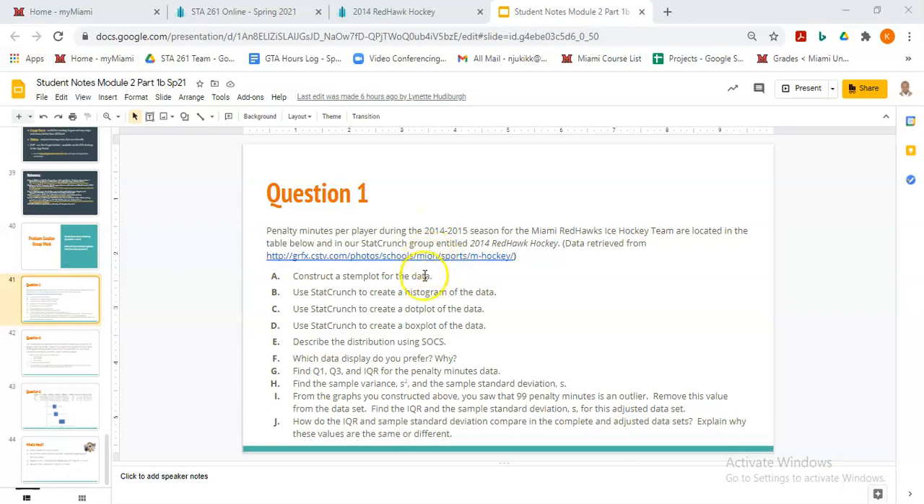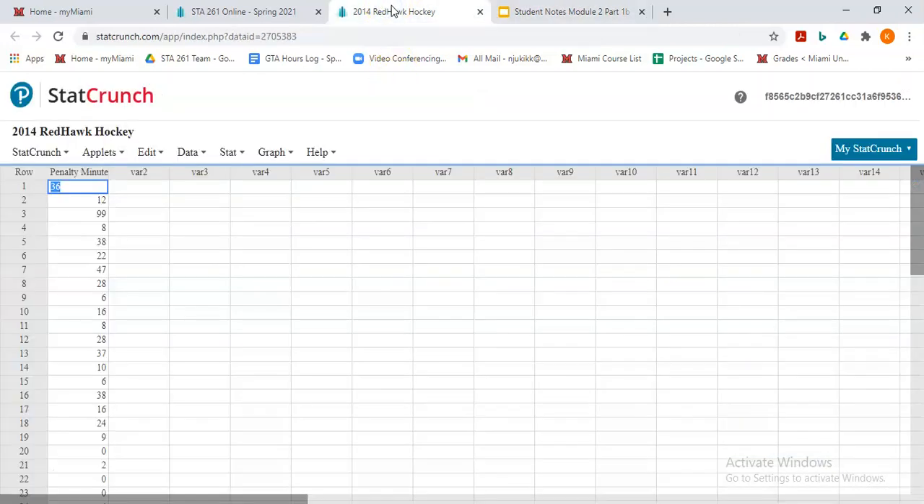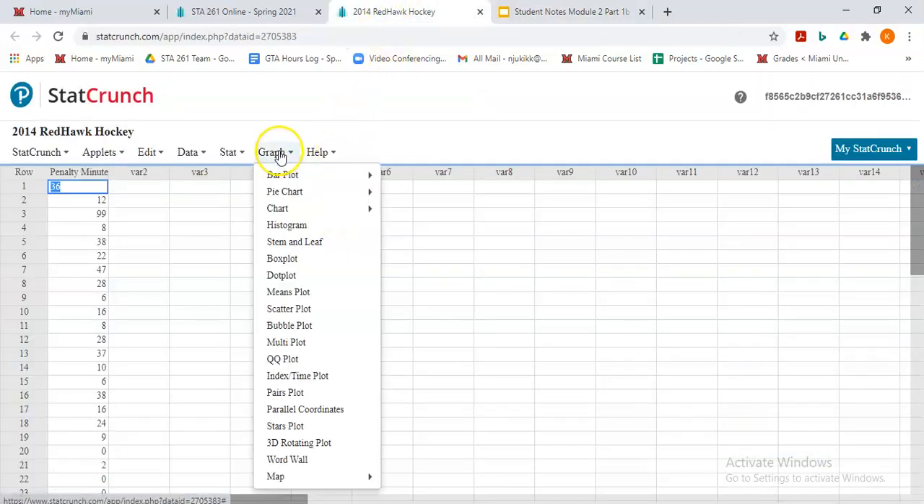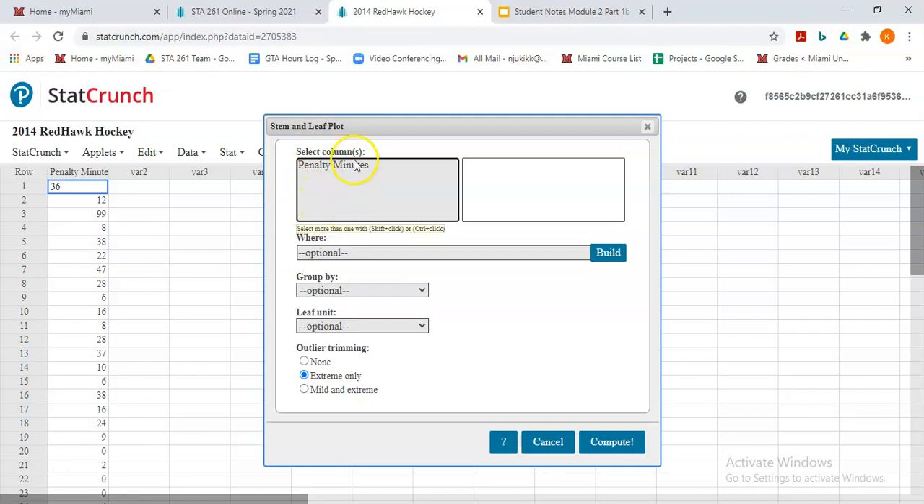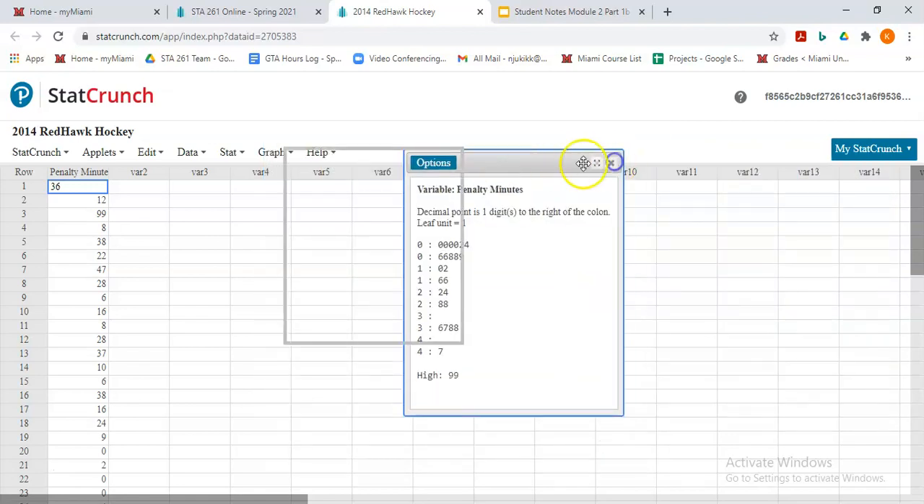So let's go to StatCrunch, and the first part requires us to construct a stem plot. In StatCrunch, all plots are under Graph, and for a stem plot you select Stem and Leaf, and you'll have all the variables in your data set appearing here. But now because our data set has only one variable, we have only penalty minutes. So you select your variable of interest and then Compute, and you will get your stem plot.